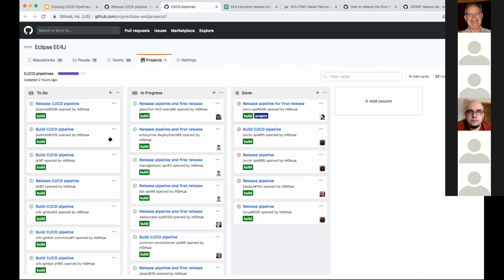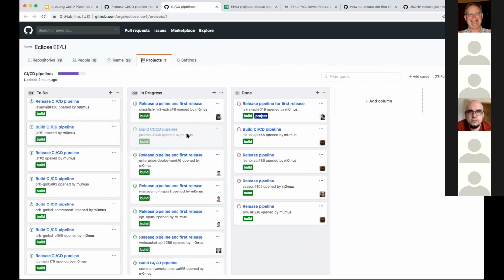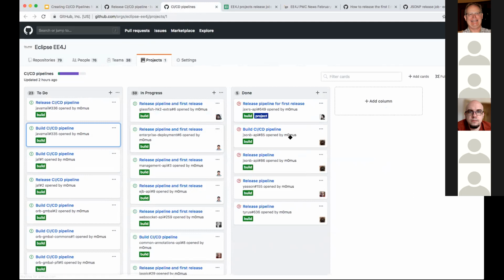your icon will appear at the bottom right corner, and you also can move this card to in progress, right? So when it's done, you move it to the done column. You can do it yourself, or I can do it for you. I'm checking this page quite often, many times a day. So again, GitHub is the main source of truth.